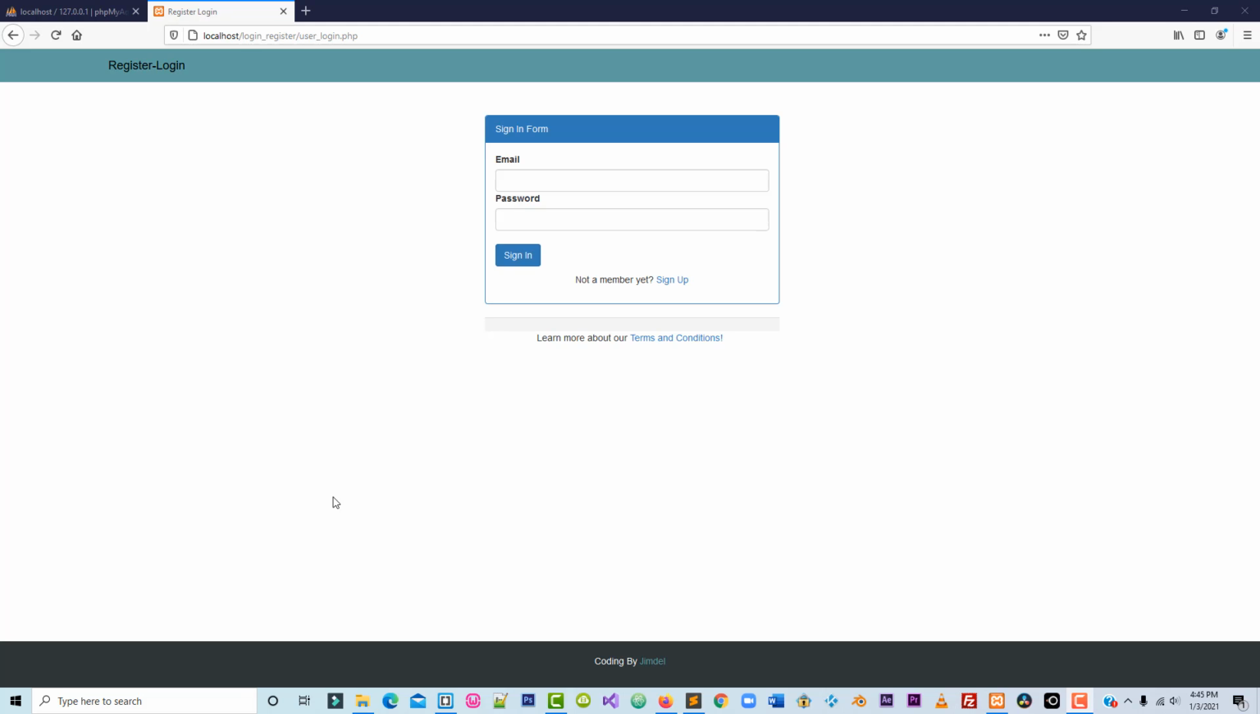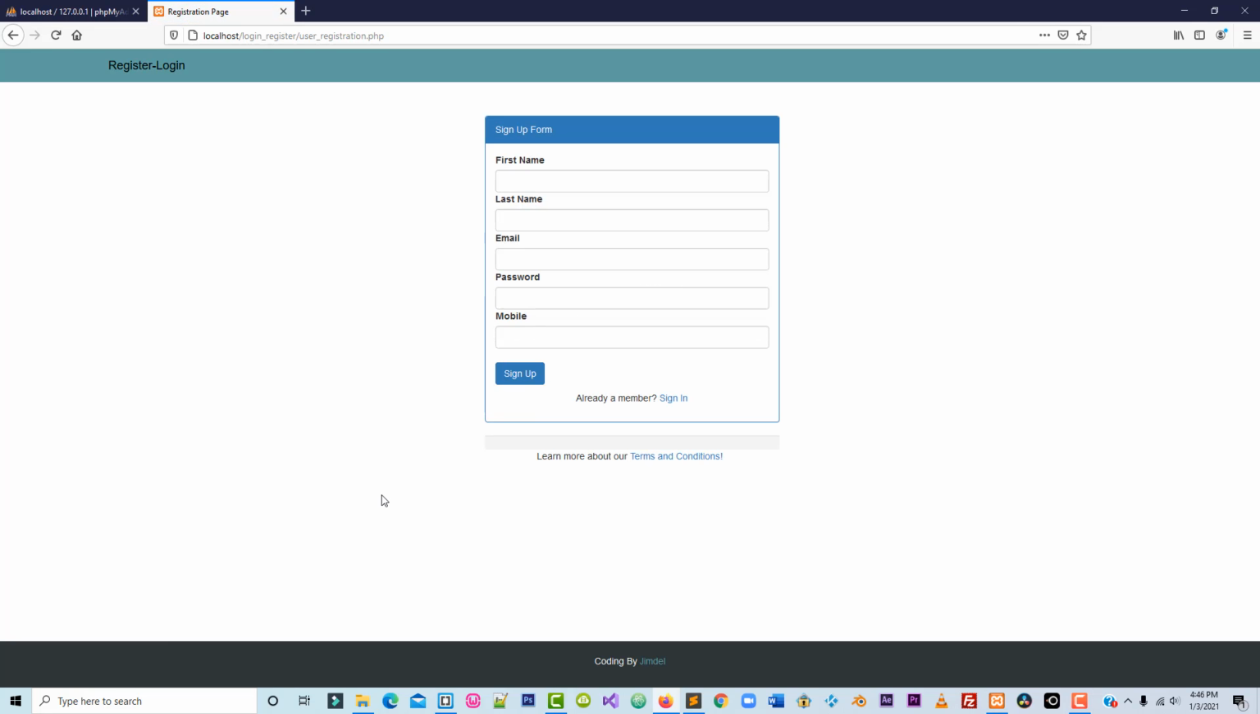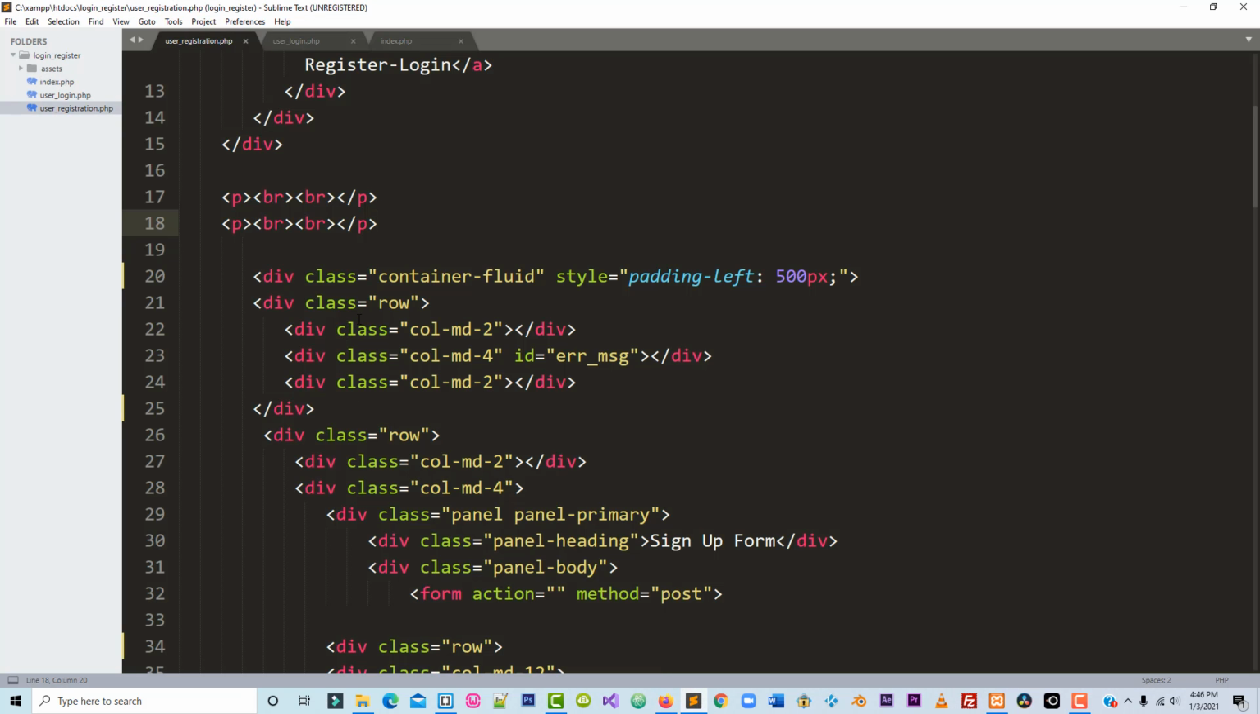Okay, welcome back, guys. This is where we left off. We created user_login.php, and we did create user_registration.php. Now let me add the PHP code inside of it. Let me open my text editor. I'm using Sublime Text.